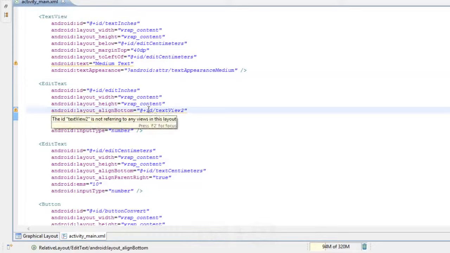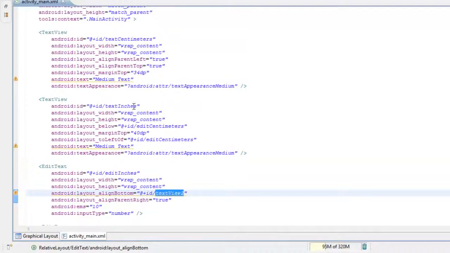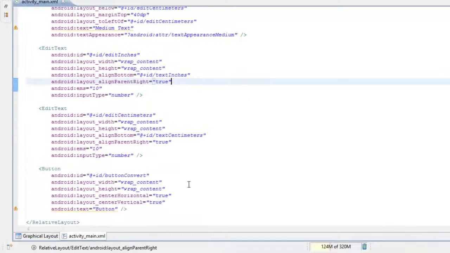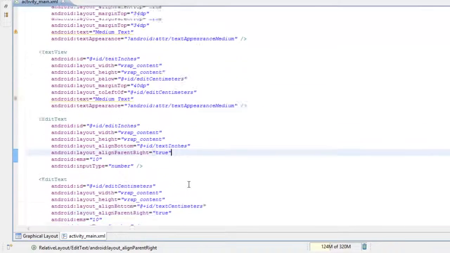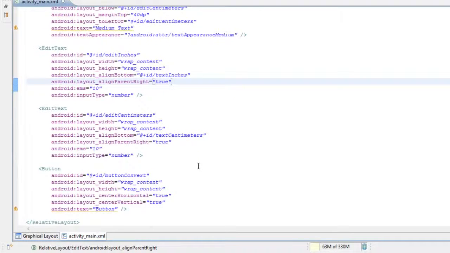You see here it's referring to text view 2, but text view 2 is now text inches. I'm gonna copy that, put that in. Oops, text inches, just type that. Laziness. You can see most of the yellow is gone. We still have the yellow on the text, and I'll explain that a little later.